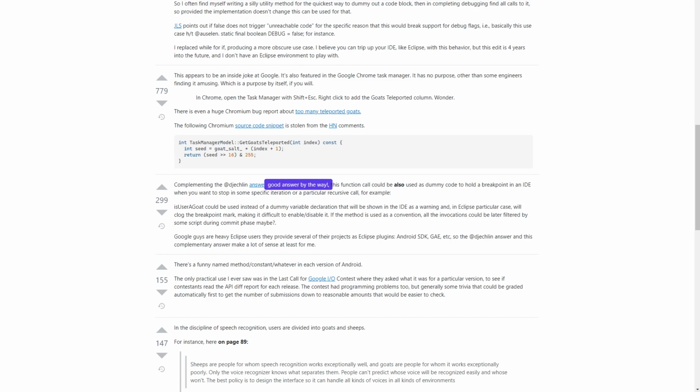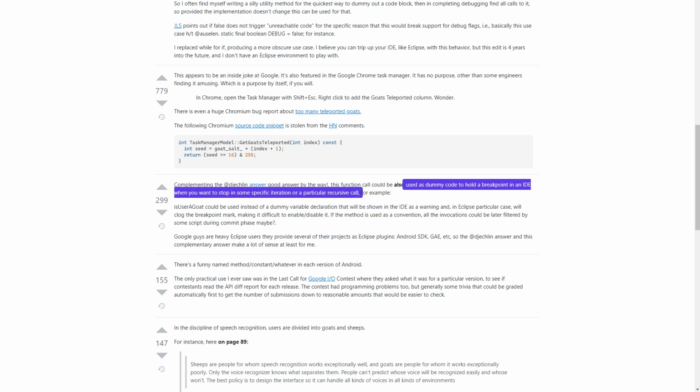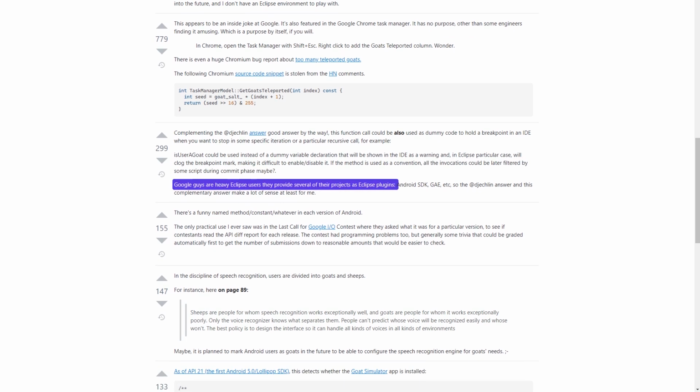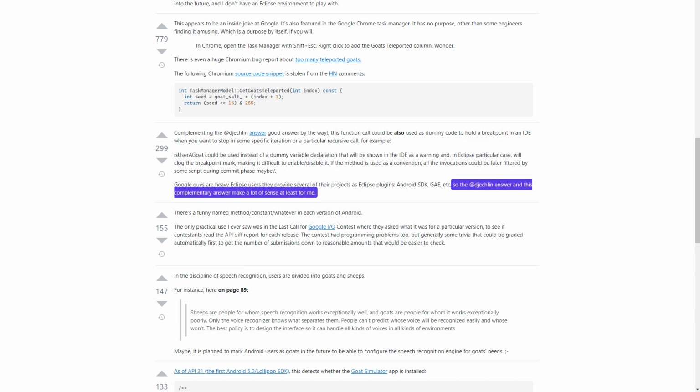Good answer, by the way. This function call could also be used as dummy code to hold a breakpoint in an IDE when you want to stop in some specific iteration or a particular recursive call. For example, isUserAGoat could be used instead of a dummy variable declaration that will be shown in the IDE as a warning and, in Eclipse's particular case, will clog the breakpoint mark, making it difficult to enable/disable it. If the method is used as a convention, all the invocations could be later filtered by some script during the commit phase maybe. Google guys are heavy Eclipse users. They provide several of their projects as Eclipse plugins, Android SDK, GUI, etc.